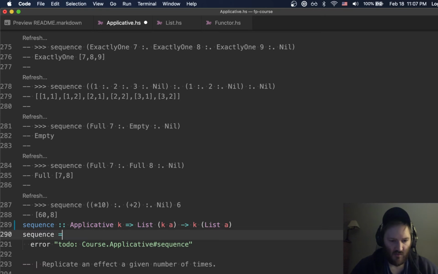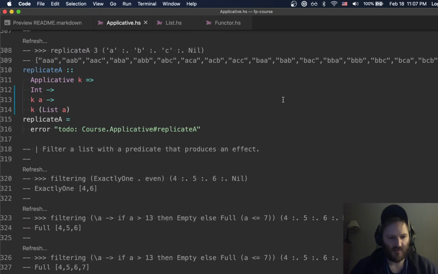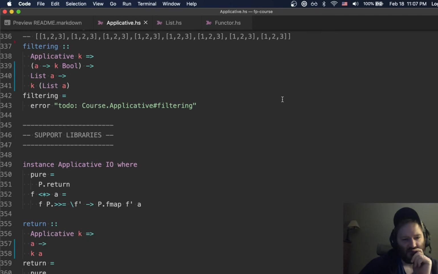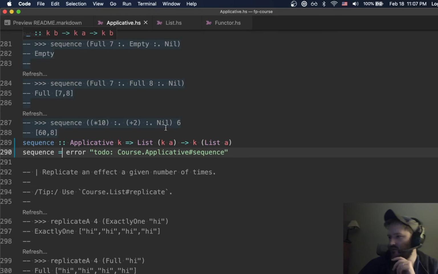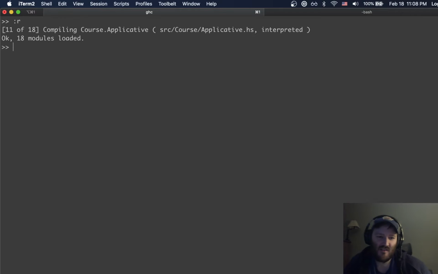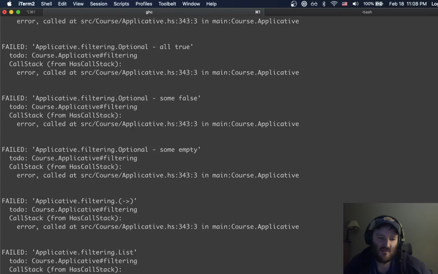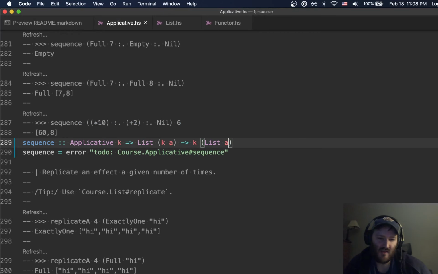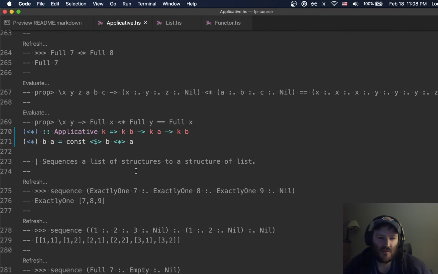Okay, sequence. Let's see, how many more exercises? Sequence, replicate A, filtering. Okay, only three more, but they're hard ones. You have to run it in the root dir of FP course. Yeah, but I don't really want to run that. This is a really old computer, and you can already tell it struggles. Also, I like just seeing the single test that I care about. I don't know, maybe I'm being picky.